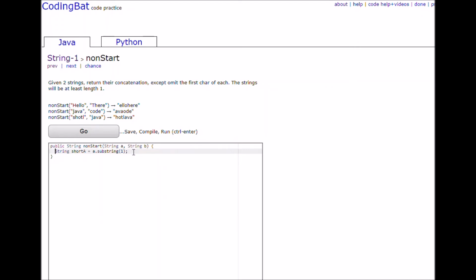And then, because I'm a slow typer, I am going to do a little cut and paste here. So I'm going to have another variable called shortB. It is going to be the shortened version of b, starting from the first character. Then I'm just going to return those concatenated together. Return shortA concatenated with shortB, and that is it.